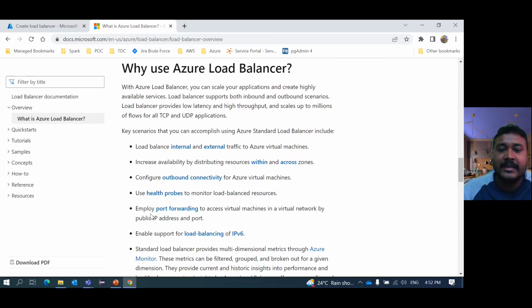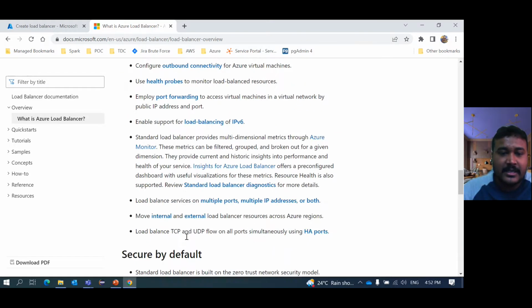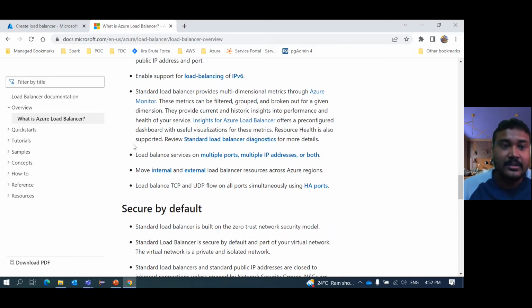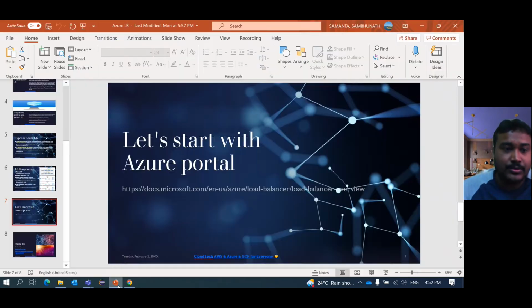They are explaining why we need it. Then security; security is one good thing, friends. How is this load balancer secure? How will it be secure?